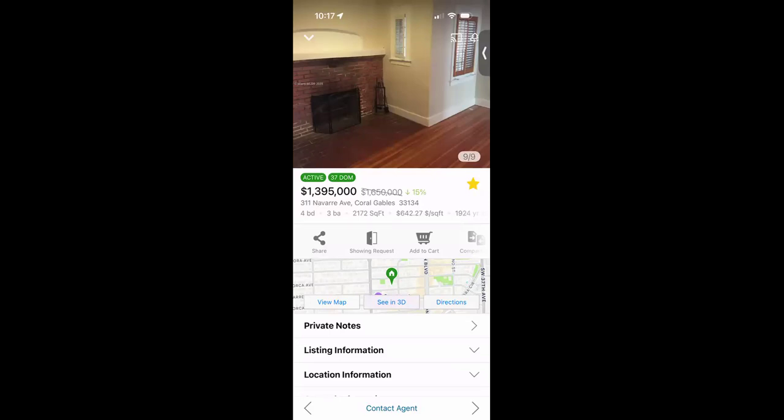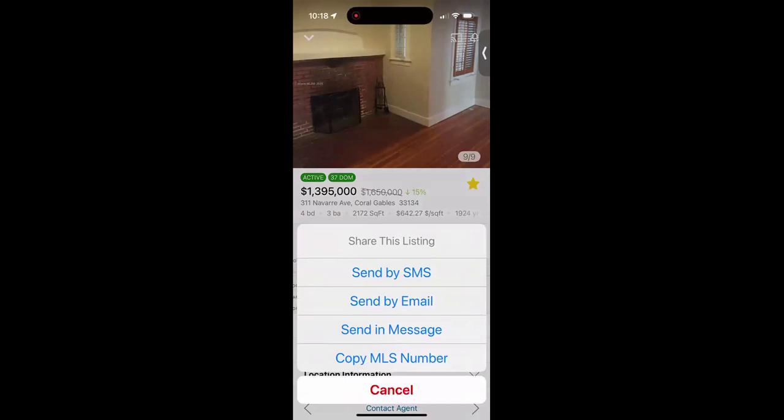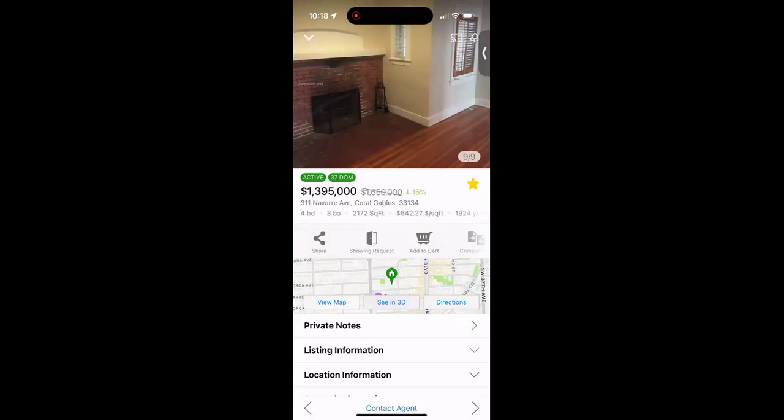Above the map, you do have here share. So you can share the property. You can click on share and you can send it via text message, email. You can send it in a message within the app itself, or you can copy the MLS number. All right. You can also request a showing directly through Showing Assist by clicking on Showing Request.